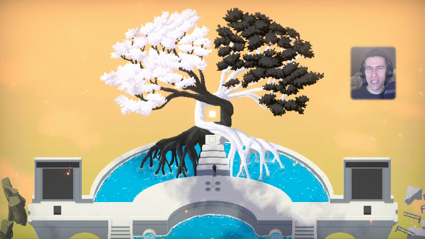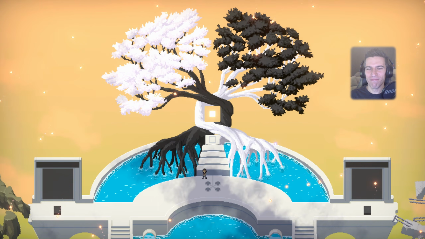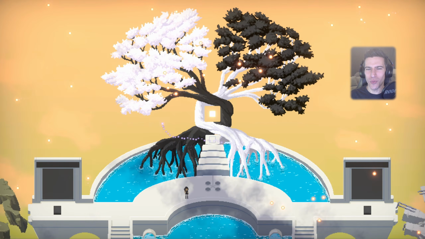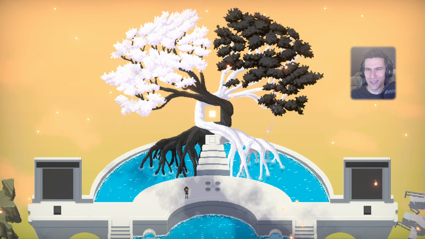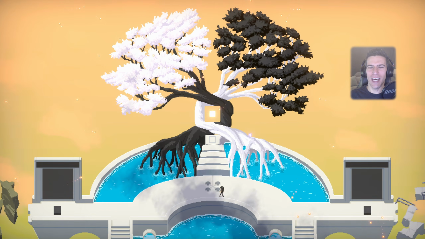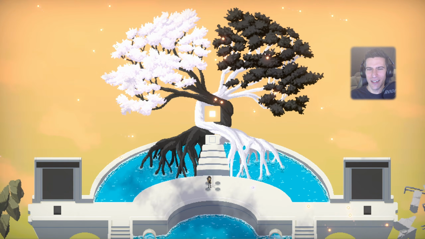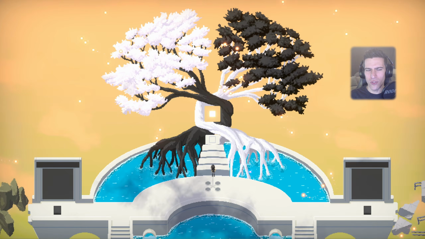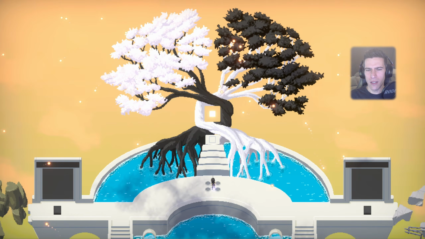The yin-yang tree. The one tree to rule them all. Except, is it two trees? If that doesn't sum up the Taiji experience there. Okay. So there's 4 circles here on the ground.